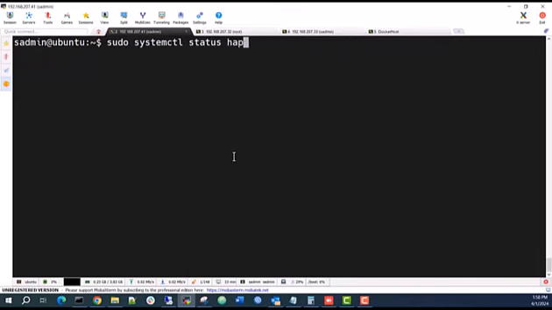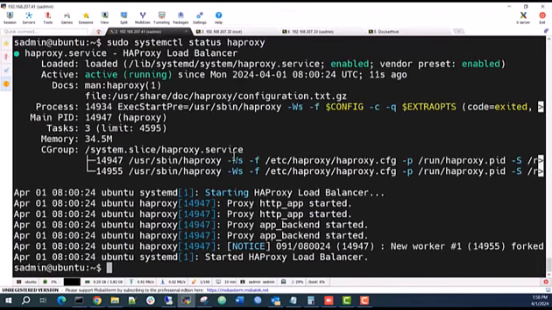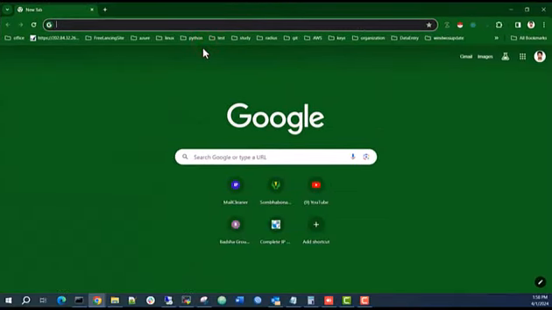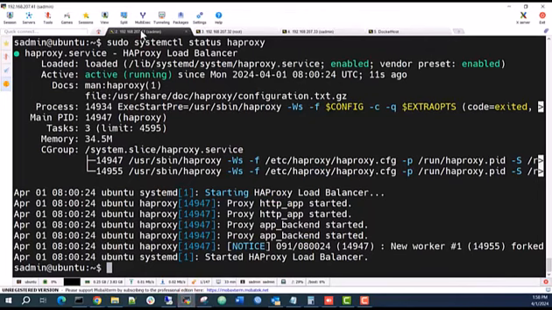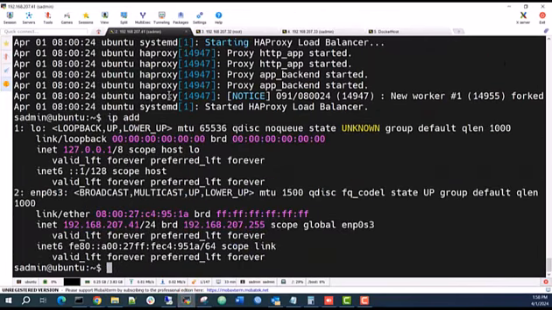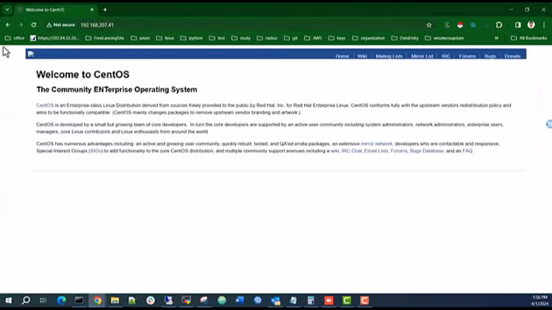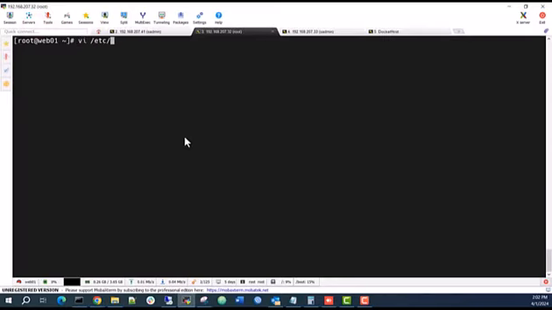Let's check if it is started or not. Yes, it is started. So it's time to check from the browser. We will type here the HAProxy IP address and let's see what happened. Yes, we will get the default page of CentOS, and again we will get the default page of Ubuntu.